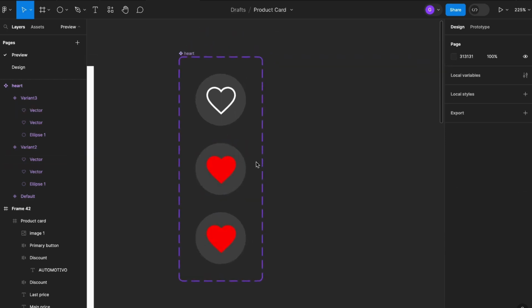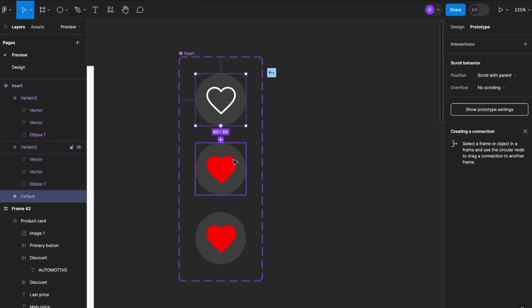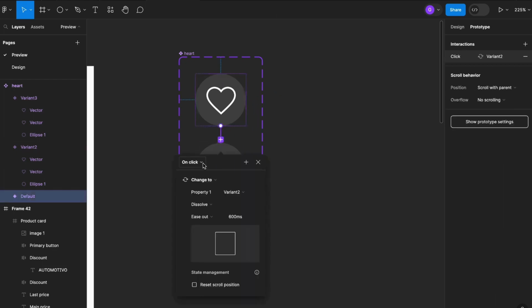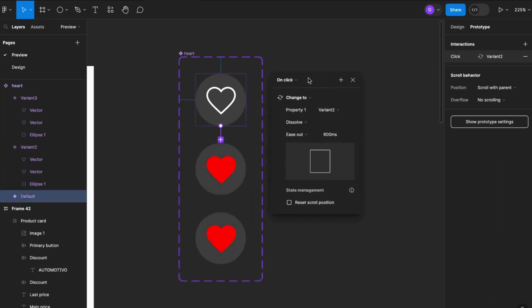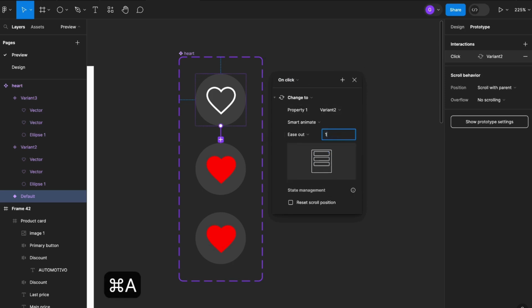Okay, now we're going to start working on the interaction of our icon. So, to do that, let's go to the Prototype tab, click on this first variation, and drag it to the second one. And we'll check here in this tab to leave this option as On Click. In this second option, we'll set it to Smart Animate. I'll decrease it here to just 1 millisecond.